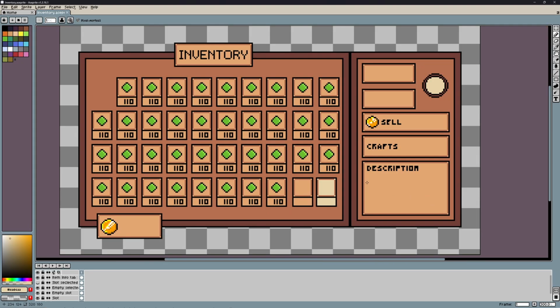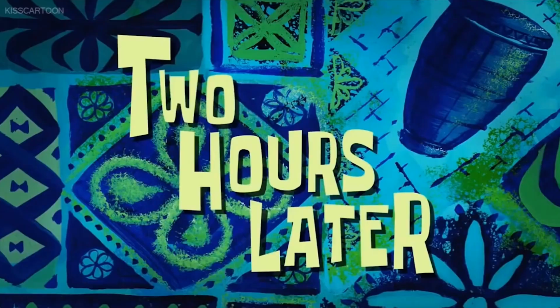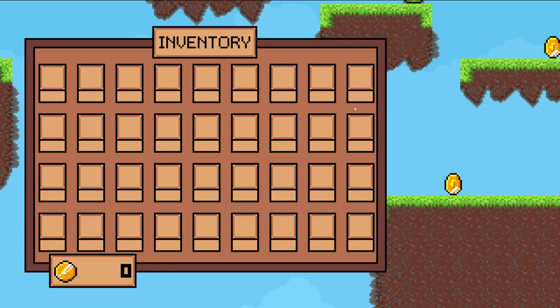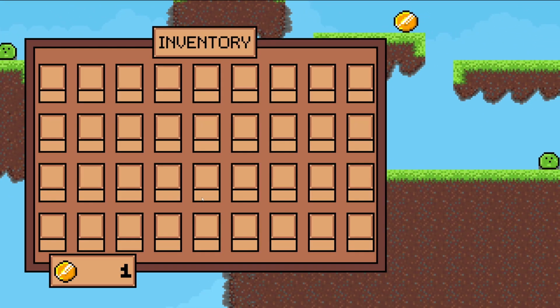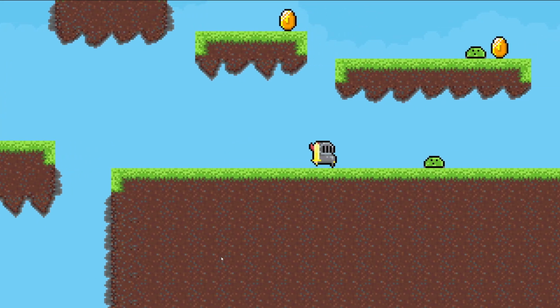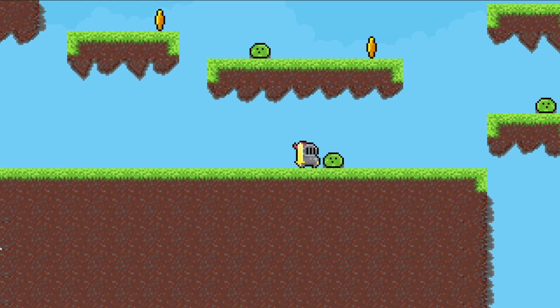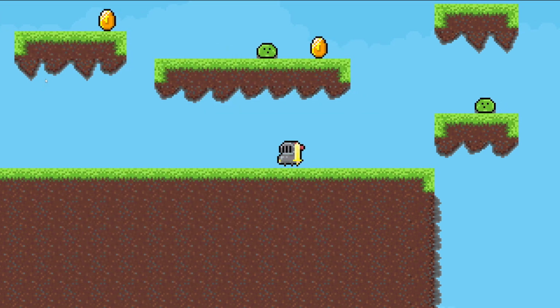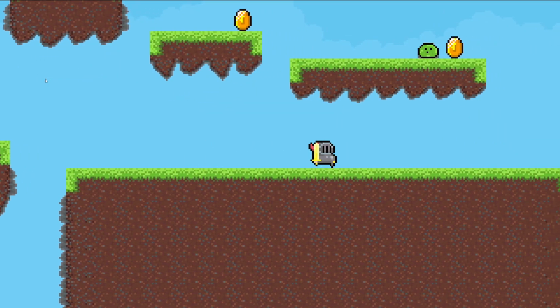So then let's hop back into Godot. 2 hours later. Now I implemented everything in Godot, and if I run the game, you can see right here, I can open up the inventory, and if I collect the coin, we have one coin, and if we kill a slime, we now have the slime right here. And if you can't see it right now, I have a new camera. This is a smooth camera.